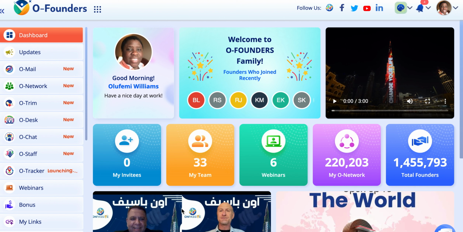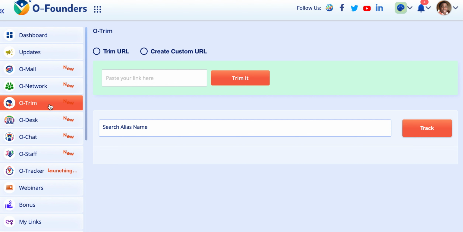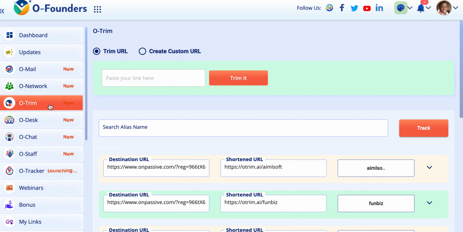OTrim, for those who have been asking. From your back office, you usually land on the dashboard, but if you go down here, you have OTrim. So the OTrim is coming up.